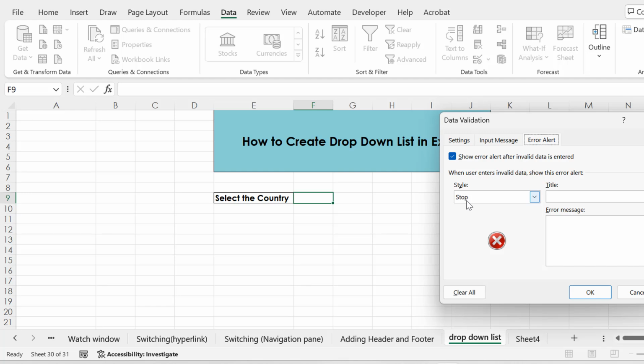Then in the Error Alert, if someone tries to enter a country name that is not in the drop-down list, there should be an error in that case. For that purpose, you have the options whether you want to stop it, show a warning, or show information. So if I click on the warning, what message will appear? Select from the list, you can't enter by yourself. So these are the optional things that you need to do. It all depends on your choice.